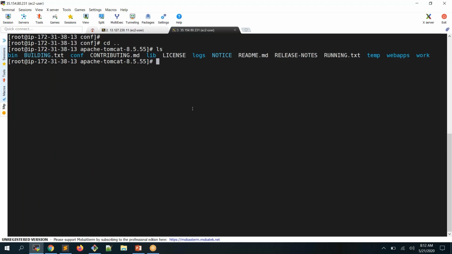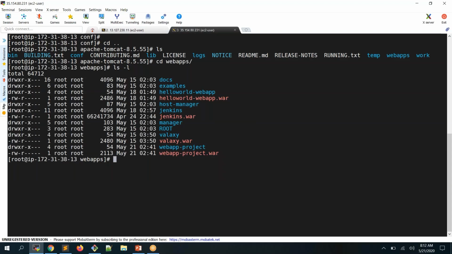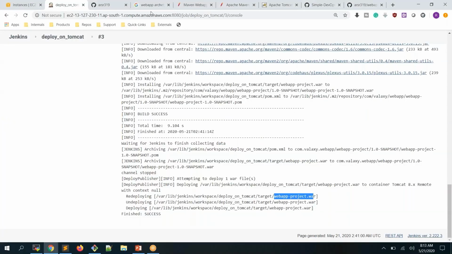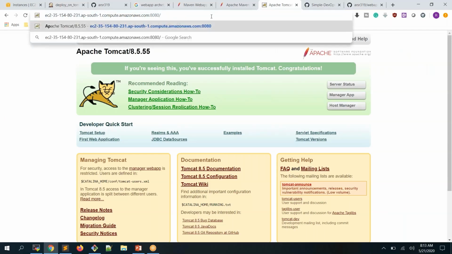So again, I'm going back under webapps. If I go and ls -l, recently, on May 21st, it has copied a webapp project.war, and the time if I see is 242. So 242, now it is 241. So it's created and copied, and I can access this one with this URL. Go to our application and slash your project name you should give. That's it. You can see here, hello world. Hello world is the application.